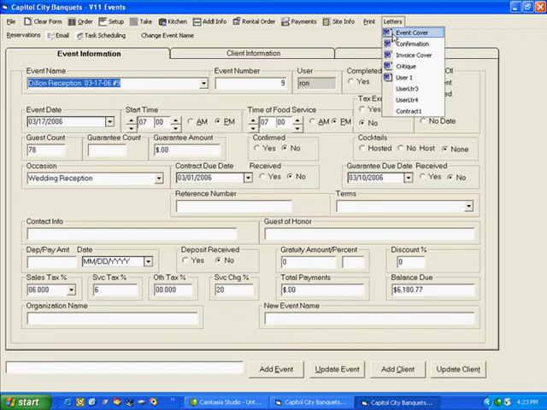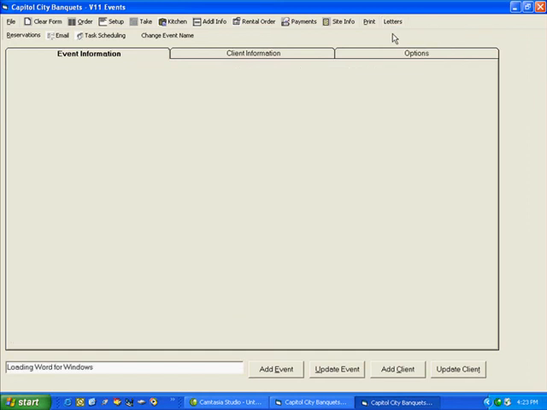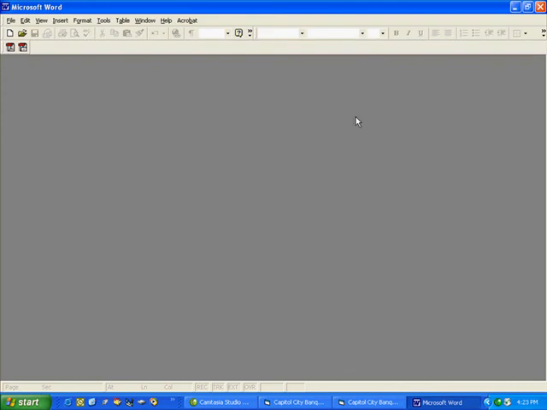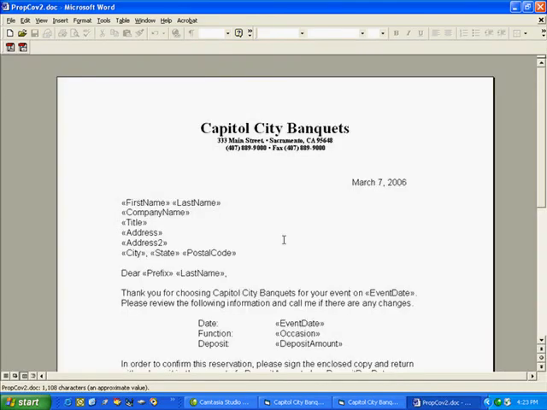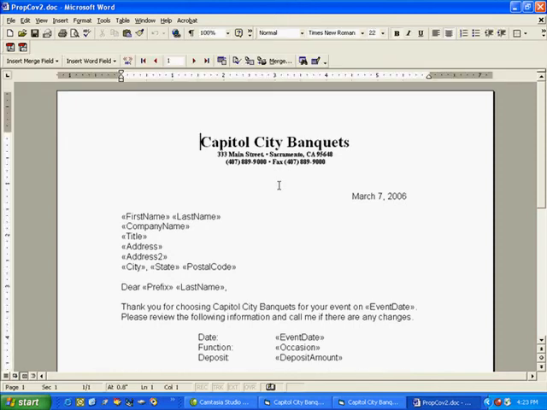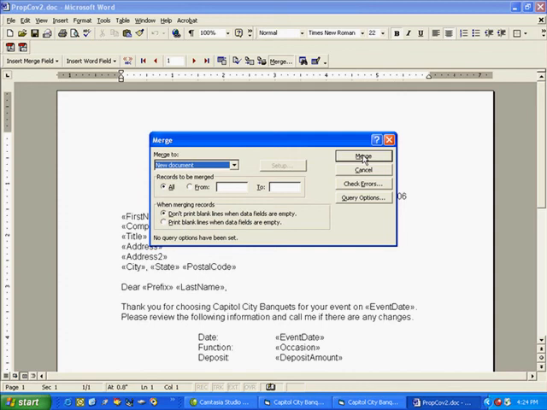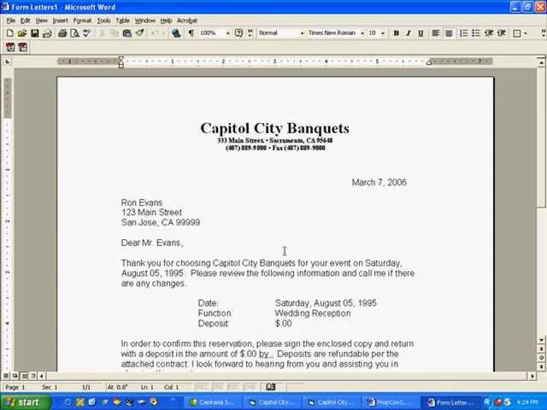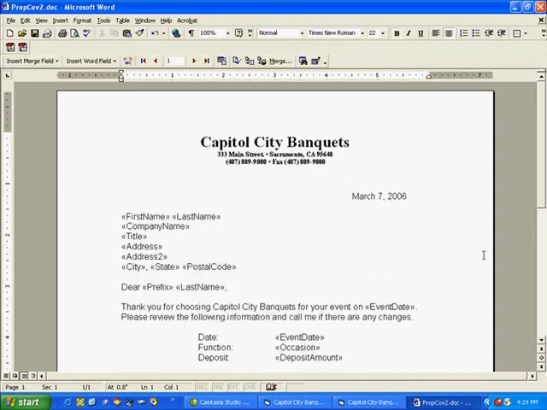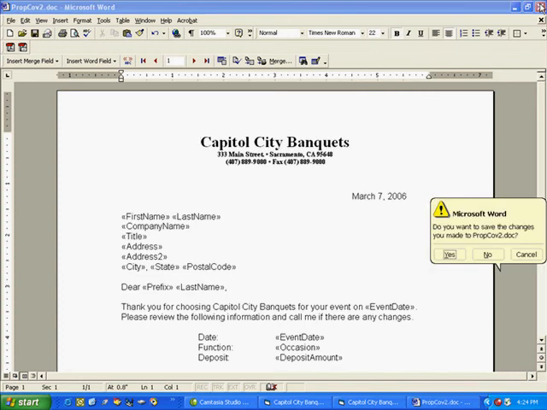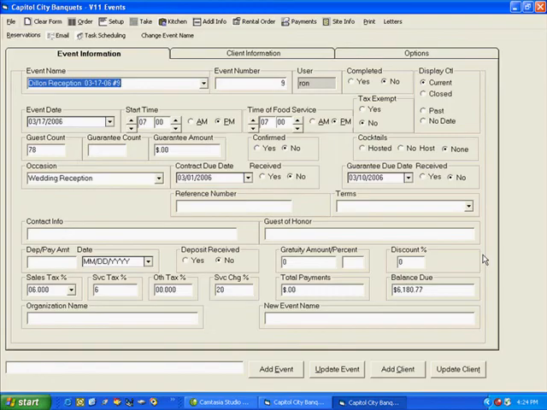If you click on that, then it's going to open up Microsoft Word to the template for the event cover letter. And there's a capability in Caterpro for you to modify the templates that exist. Here's where you get the template, and then the next thing you would do would be to click on the merge, and the merge would take place, and then fill in the information about the event. I'm closing Word now, and it's asking me if I want to save these, and I don't.